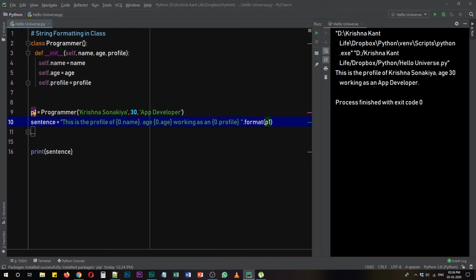And there we go, the error is gone and it is successfully printing. This is the profile of Krishna Sonakia, age 30, working as an app developer. That's how you print out a class with the .format method. I hope that was fun.